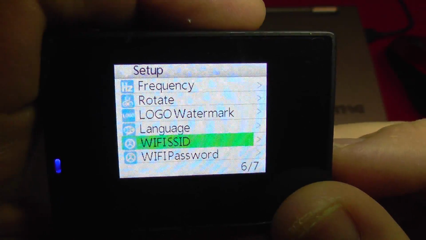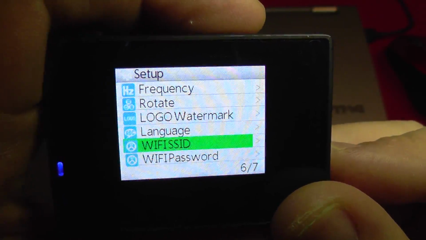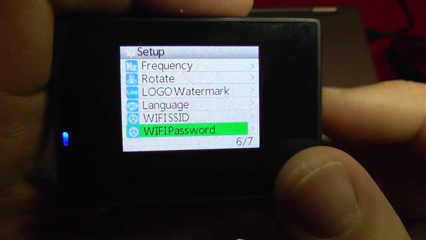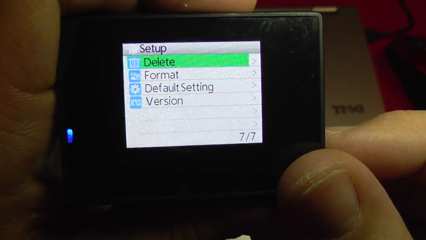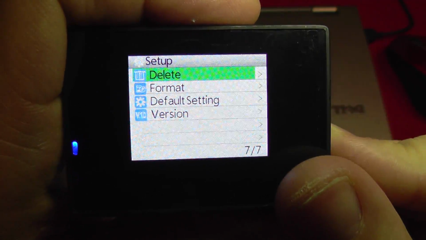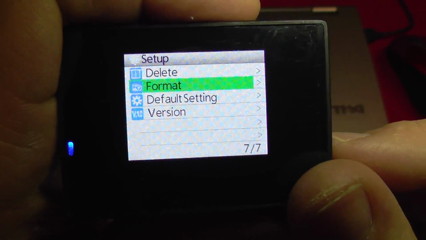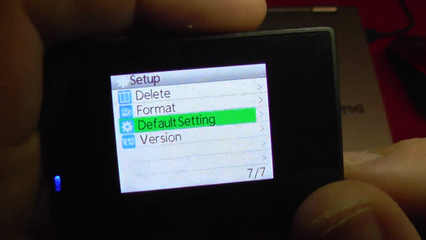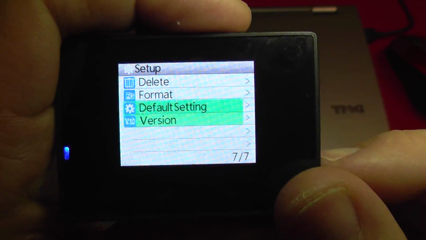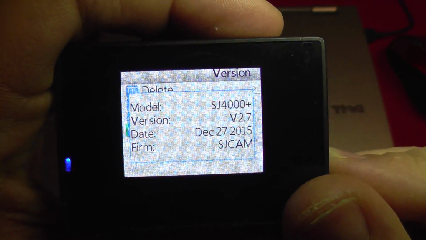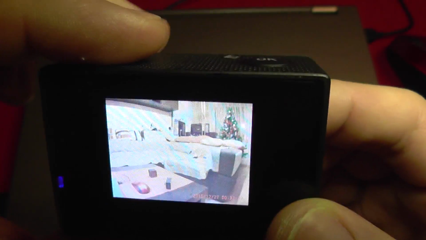Alright, this is for setting your Wi-Fi name of the camera, so you can find it with your phone, and the password for Wi-Fi to connect to the camera. Delete is for deleting files from the SD card, or you can format the SD card. Default setting is to reset the camera to factory defaults, and in the version menu you can see your firmware version. Back to the camera.